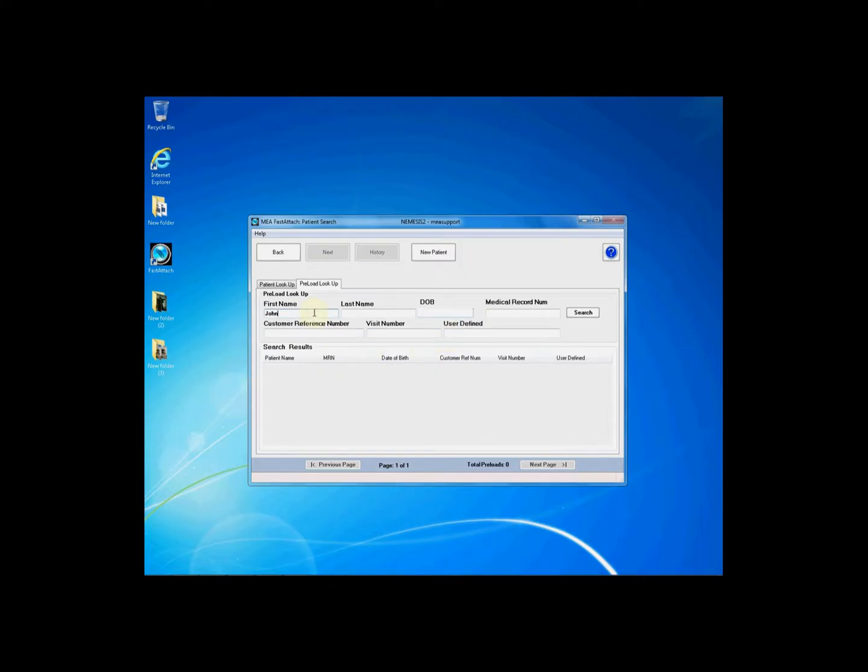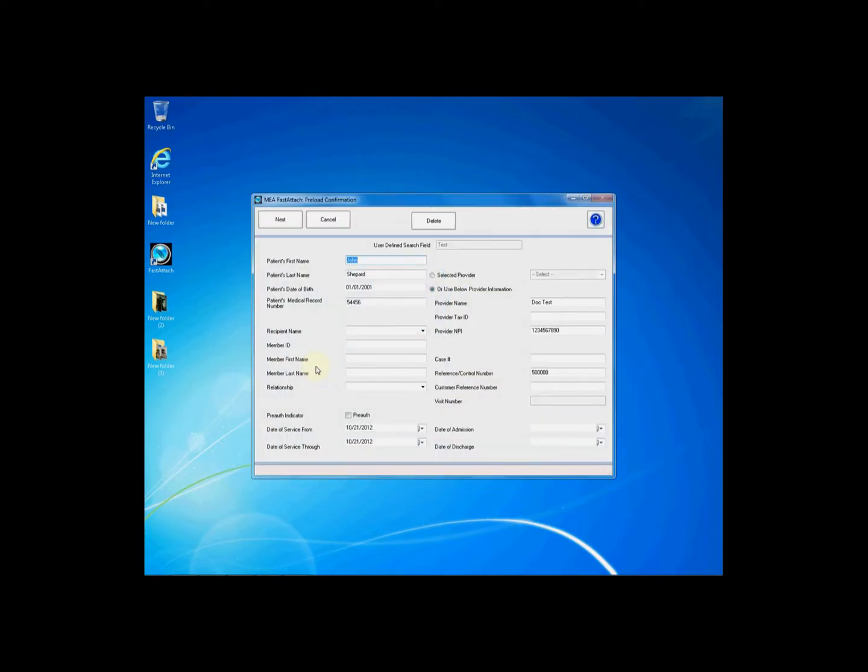To begin your search, just enter one or more pieces of criteria and click Search. This will return any matching results in the preloaded patient data. To access your patient's data, highlight the patient and either click Next or double-click on the patient. This will take you to the Preload Confirmation screen.